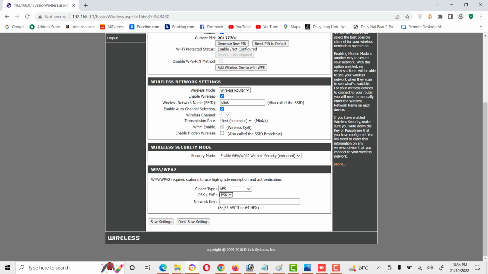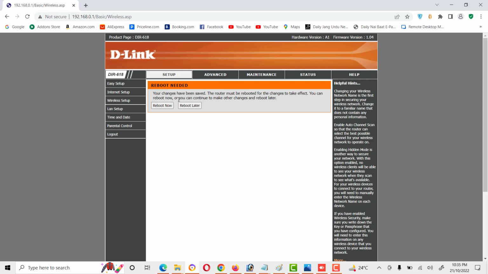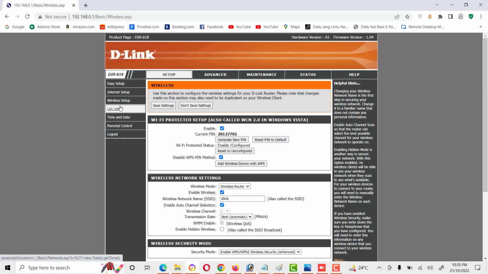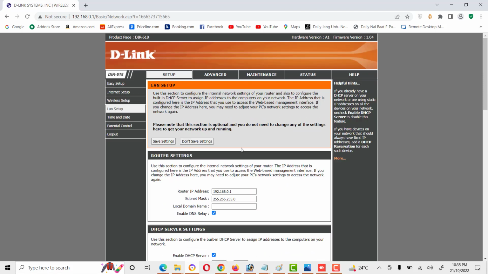Okay, and then we write the network key, like we can write Dlink at Wi-Fi. Okay, we can save these settings and reboot later. Then we go to LAN setup.